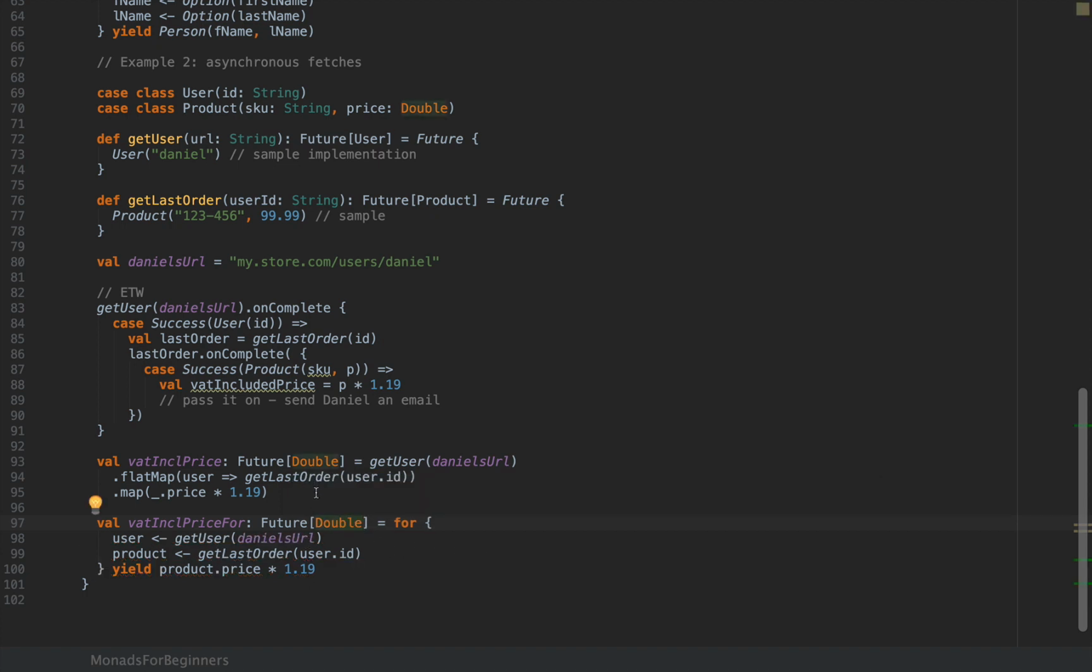So these two implementations here are equivalent. And notice that this code is much easier to read because we are chaining these futures in order. So after you get the user, after you get the last order, then return product.price times 1.19. Good, so I think you're getting a closer picture of the kind of pattern that we want to solve. This extract and transform can be reduced to chains of flatMaps and maps or for comprehensions.